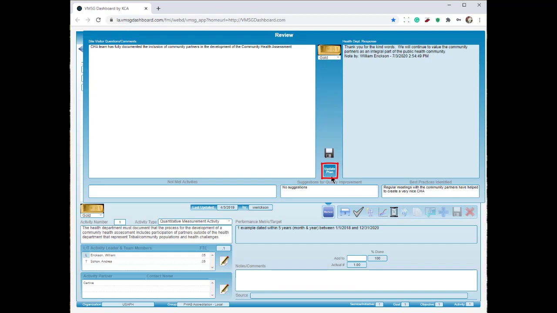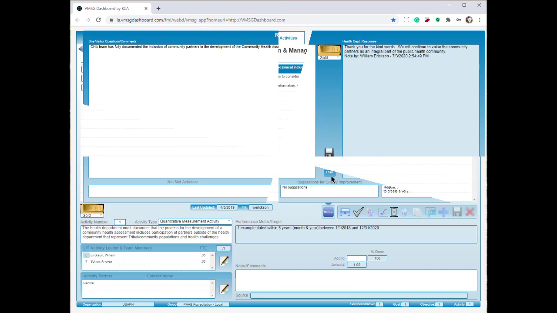So the activity traffic light will be a duplicate of the traffic light you see here in the review pane, and then the objective traffic light will roll up the lowest level in all of the activities of the objective. So if it's one red and everything is green, it's going to roll up red to that objective, knowing that it's not complete yet.